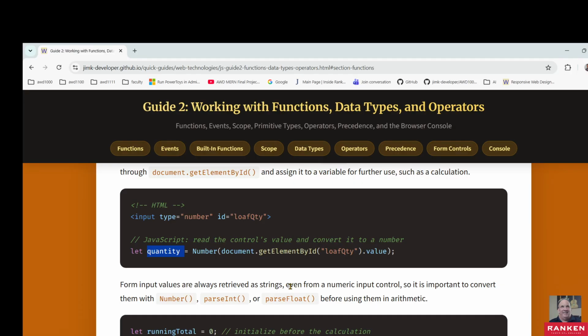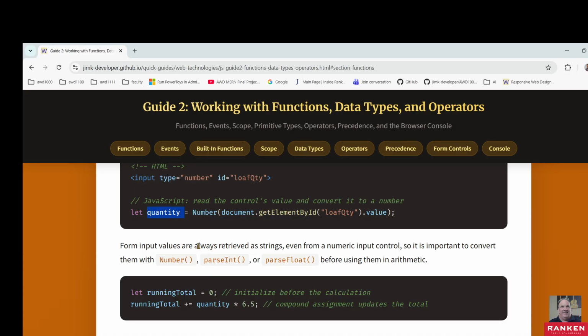And if for some reason a user put the wrong thing in there, that's when you use validation. You're going to check them before you start doing things with it. You don't want to just have an error and, nope, it was an error. You've got to let them know, hey, that was supposed to be a number. Please enter a valid number. So input values are always treated as strings, even from the numeric input control. So it's important to convert them to either a number, parseInt, parseFloat, etc.